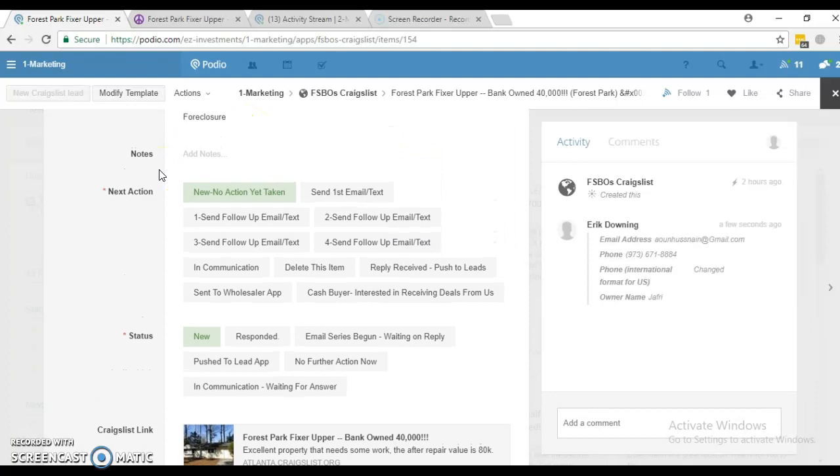So now let's go ahead and send this guy the first email and text message so we can connect with him. As soon as I hit this button, send first email and text message, it will send an email and a text message to the seller, and you see right there the status has changed from new to email series begun. Now it's scheduling the follow-ups as well.